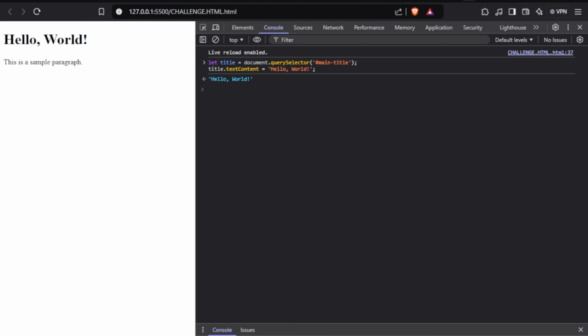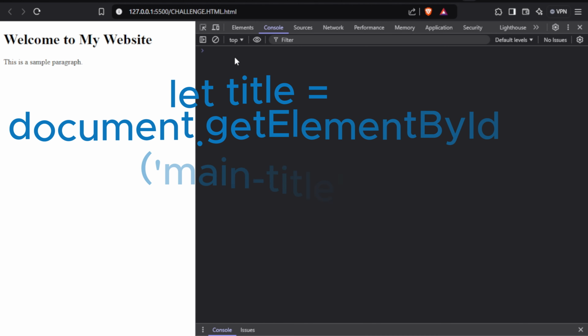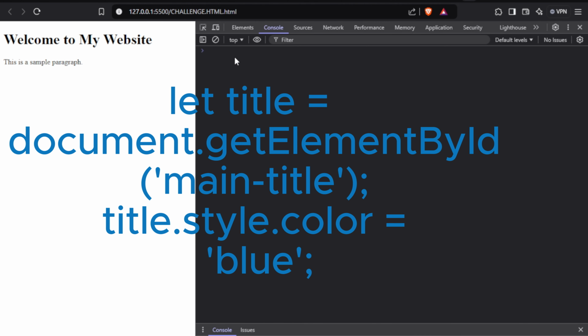Next we are going to use getElementById. With getElementById, we are going to target an element directly using its unique ID, and in this case we are going to change the text color of the h1 element, "welcome to my website". So this is the one we are going to change. This is the code. When we press enter, you see the text color has changed from black to blue.